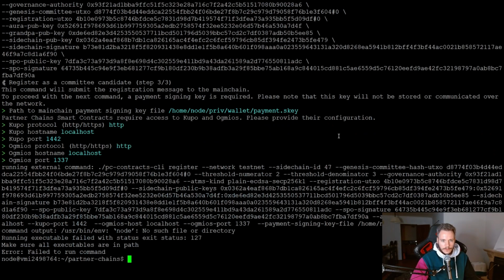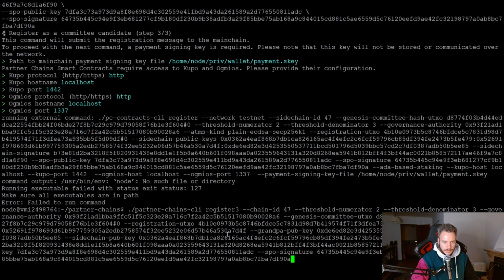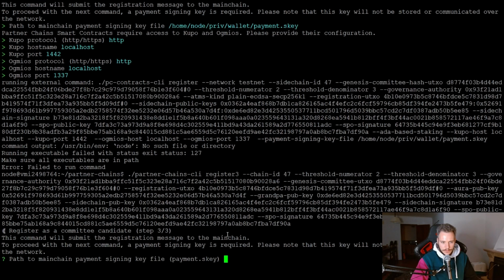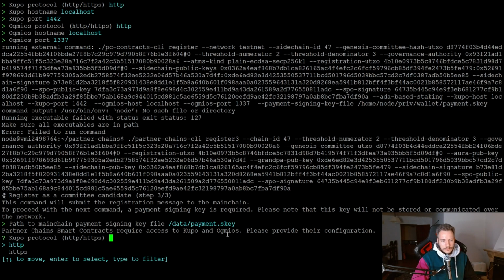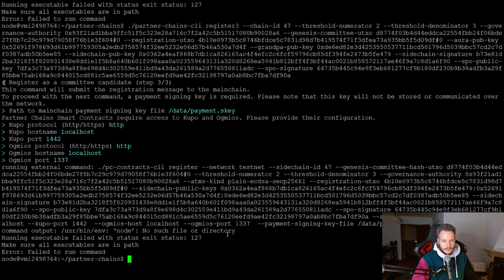All right, node, no such file. User bin env node, no such file. So this is a bit of a weird one. Okay. Let's try again. What if we use the one from, yeah, no.